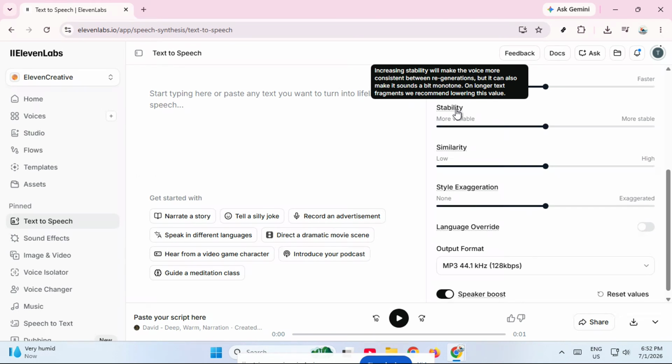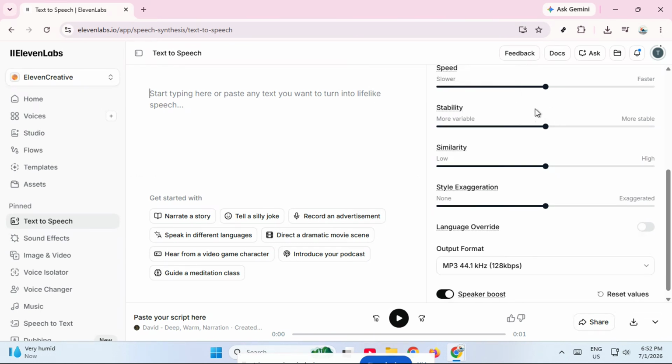But if you are creating narration, corporate content, or tutorials, you usually want a much steadier delivery. For that type of content, aim for around 65 to 75%. That helps keep the voice clear, smooth, and consistent, without random emotional shifts or strange tone changes.